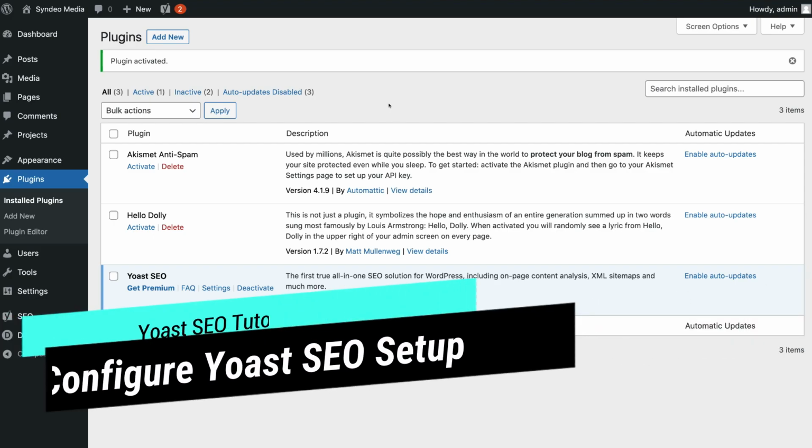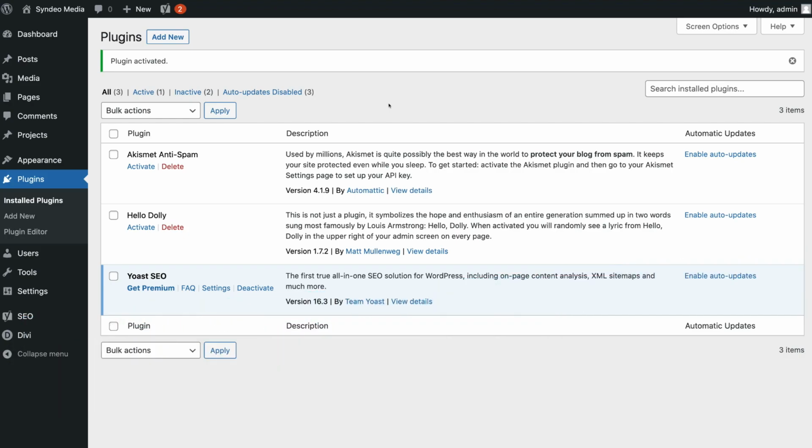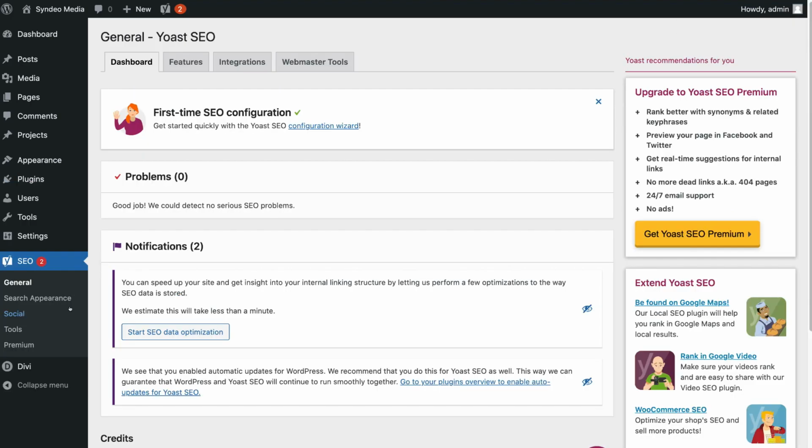Now what we want to do is configure the setup so we can start using the Yoast SEO features for essentially optimizing our site's SEO. Just navigate down to SEO and click here. And then to simply configure the Yoast SEO plugin with our WordPress website, what we want to do is activate the configuration wizard and complete the initial setup. So to do this, simply click configuration wizard.